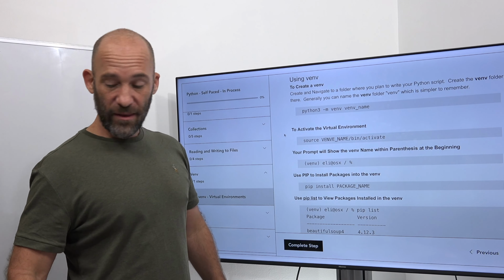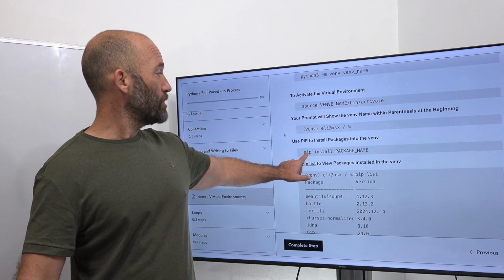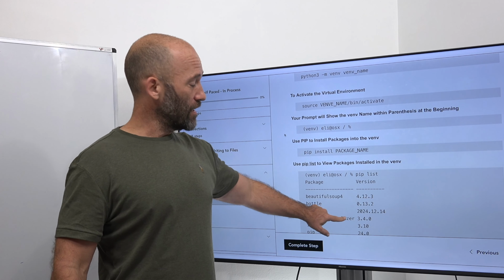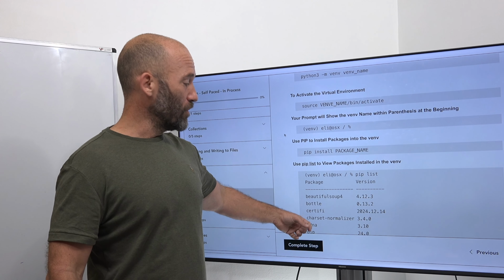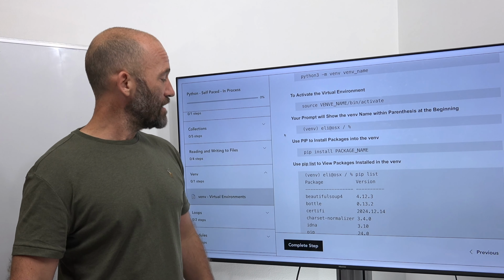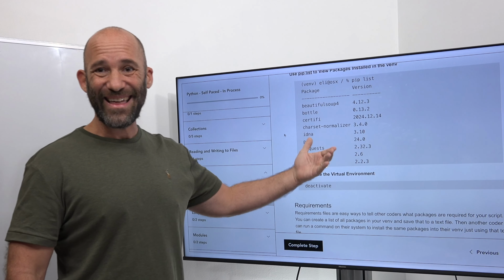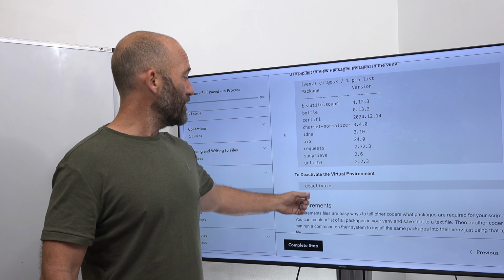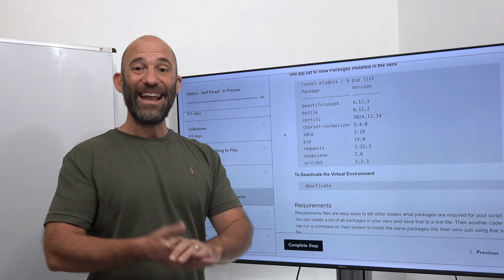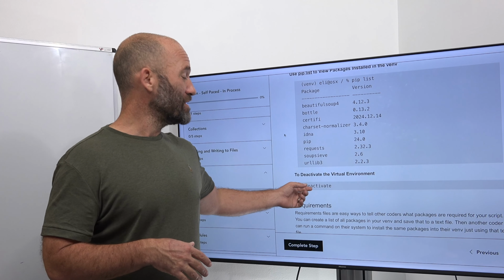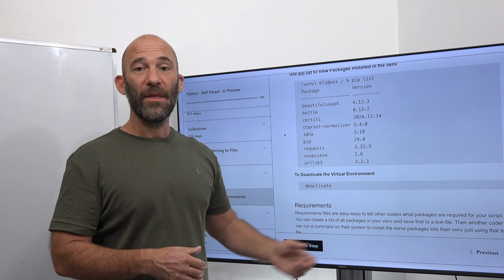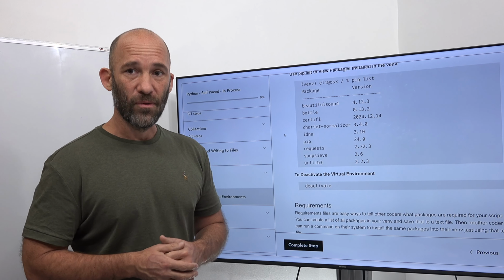Once you're within the virtual environment, you can use pip to install packages like you normally would, so you can install Beautiful Soup and Bottle and all those kinds of things. You can list the packages that are installed within that environment, that type of deal. And then if you want to deactivate, basically get out of the virtual environment, simply use the command deactivate, and that will drop you out of the virtual environment.